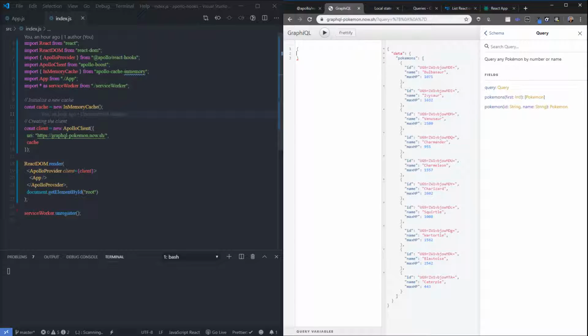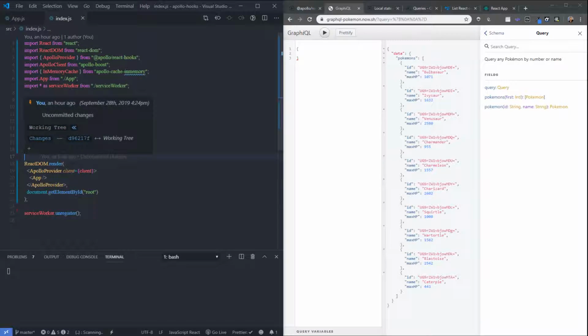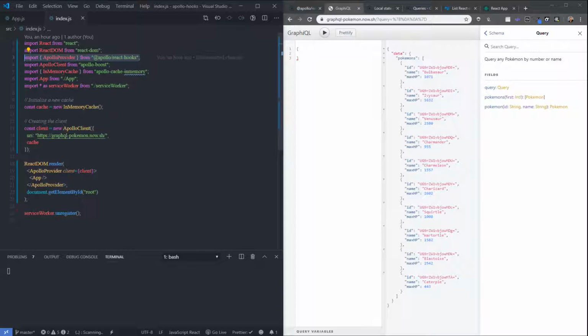So the endpoint for this Pokemon GraphQL is going to be right here, the https graphql pokemon.now.sh. As you can see here, this is just the basic setup of create React app, and then I have Apollo client. So I pulled in some packages. We're going to have the provider, which is going to provide the client instance to our app, and that's from Apollo React hooks. And then we have the client.